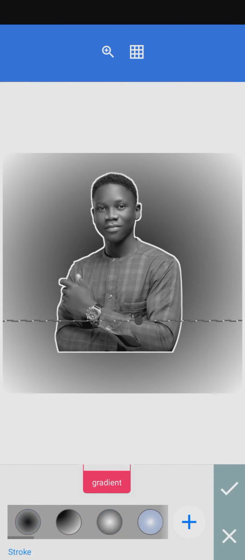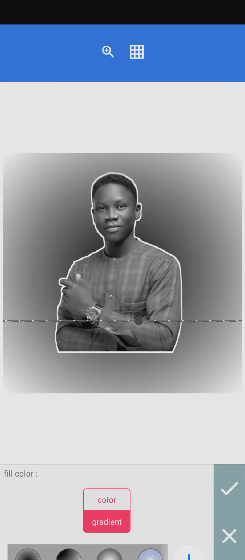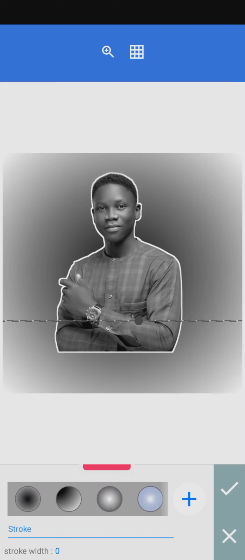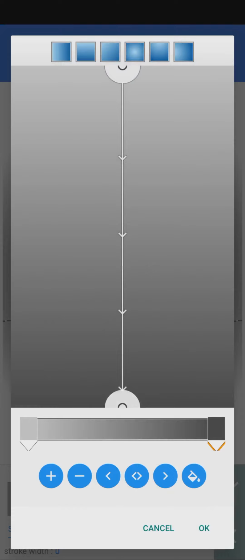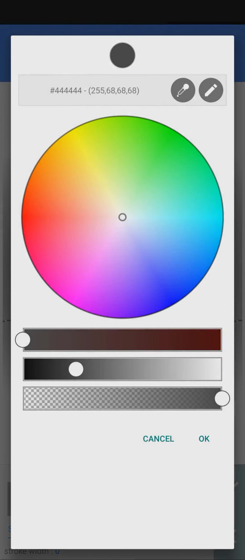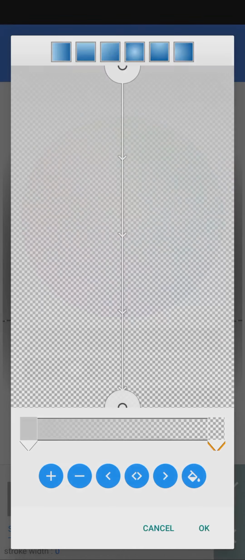Then you scroll down to colors, change it to gradient. This fill color, change it to gradient. Then click on this plus. Okay, the next thing is click on this color here to take you to this place. Then you drag this back to make it transparent. Then you click on OK.